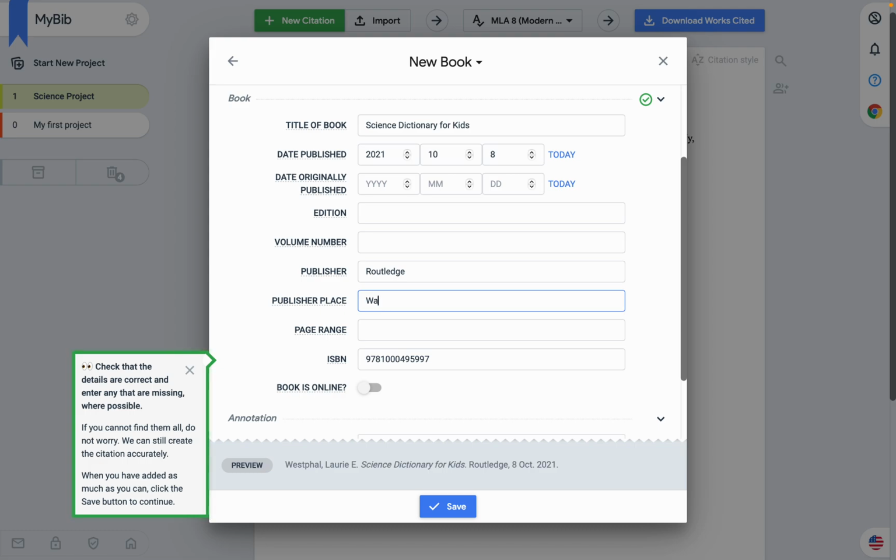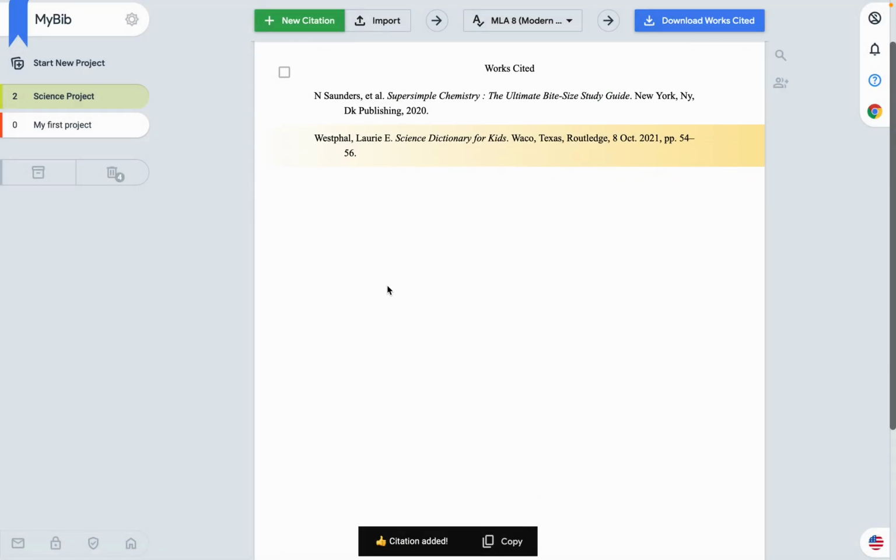Publisher place, I could add information. So if you can add more information, that's even better. You can even put in the page range that they use. So for instance, for this one, we're going to use pages 54 to 56. Okay. And it will automatically update it. Okay. You push save. And the great thing about MyBib, it puts it in correct order.